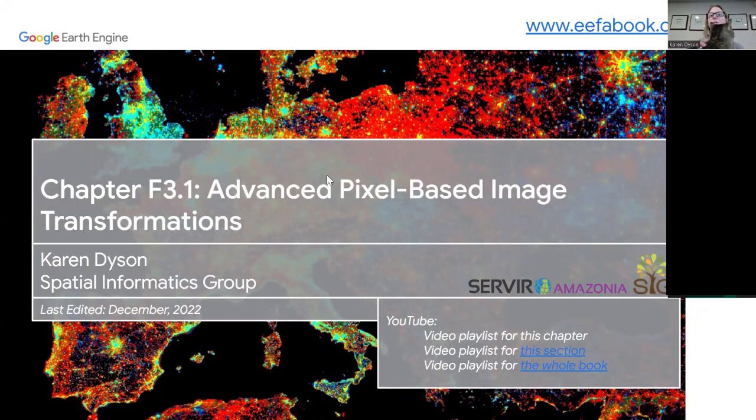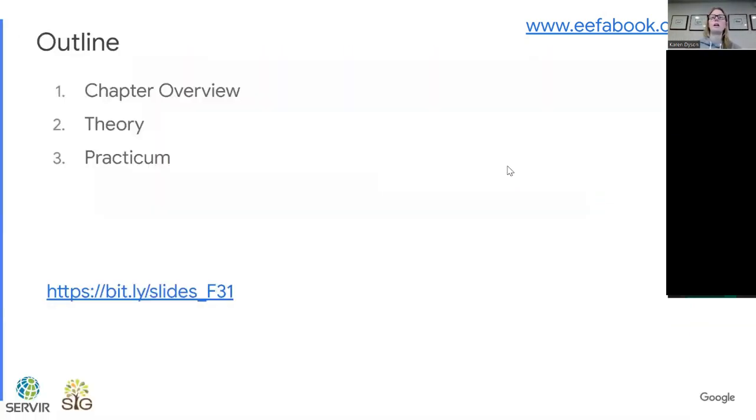All right, so this week we're going to talk about chapter F3.1, which is advanced pixel-based image transformations. As before, we've broken this down into three main pieces. We'll do a quick chapter overview, then dive into the theory and the practicum.